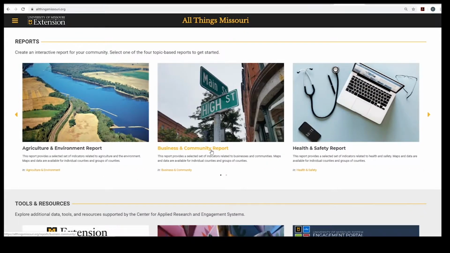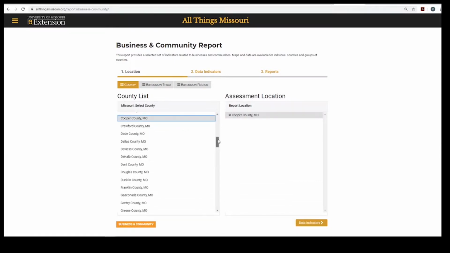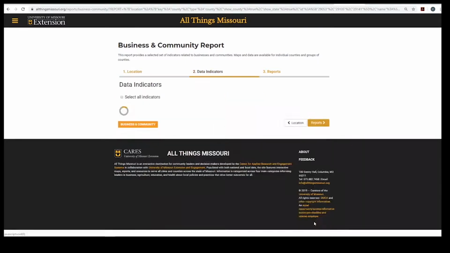What this does is allows you first to select a county, or we have extension triads and regions. So you can scroll down and say you want to look at Cooper County. We could add additional counties, for example, like Morgan and Moniteau County, if we wanted to report on all 3. You're able to select a custom area by selecting more than one county. Click Data Indicators in the bottom right when you are ready to proceed.